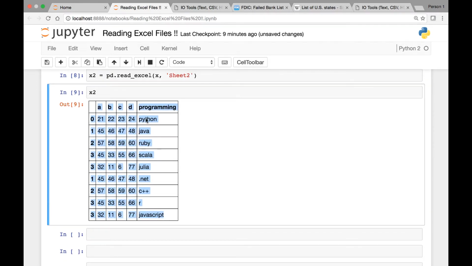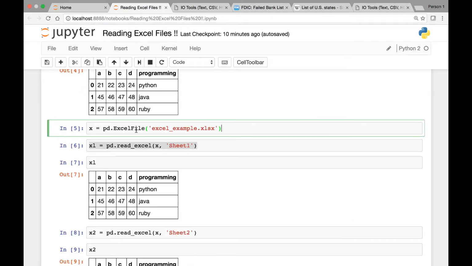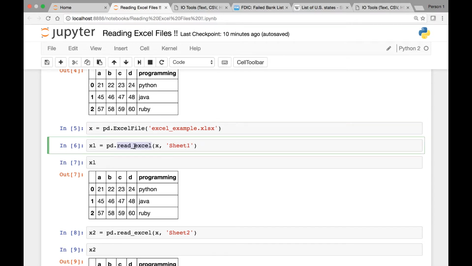I saved this variable's data in sheet 2. So that's how you can work with multiple sheets. You can use the Excel file class to wrap your Excel file, and then finally use the read Excel method to read the contents of whichever sheet you want to read.